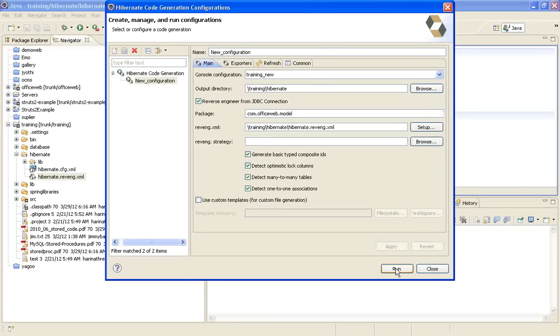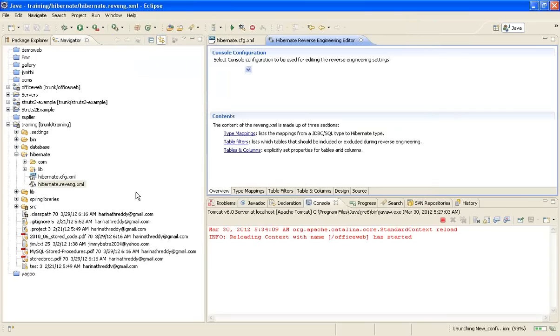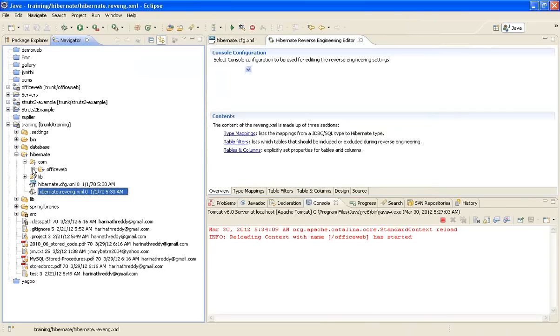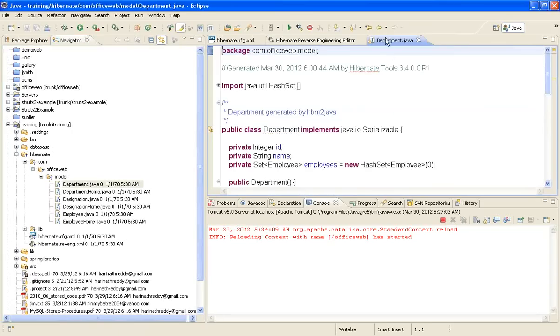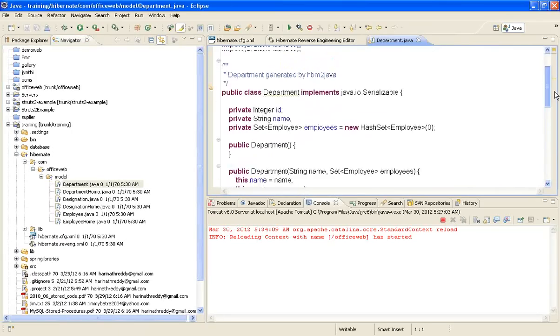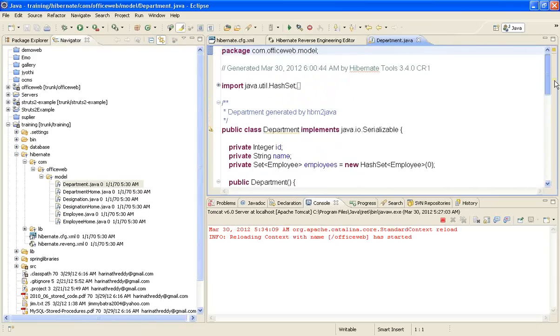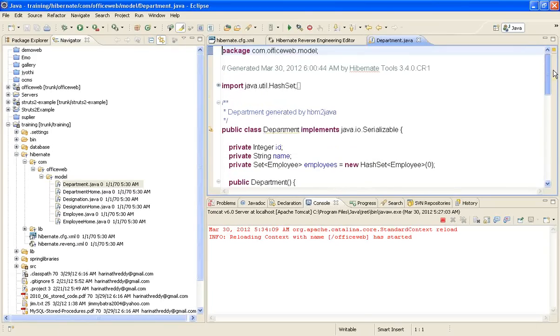See here, and now the run button is enabled. Now let me click run, and see, it generated some code for us. And there are no annotations here.